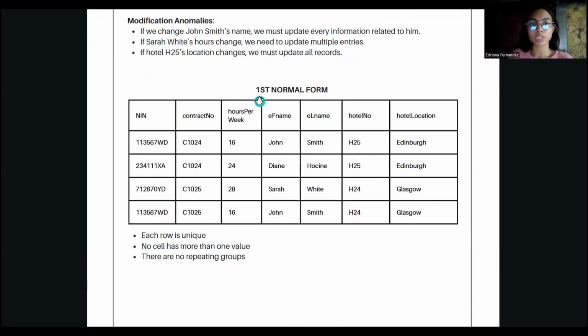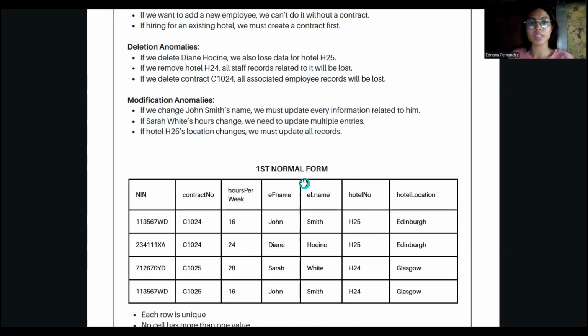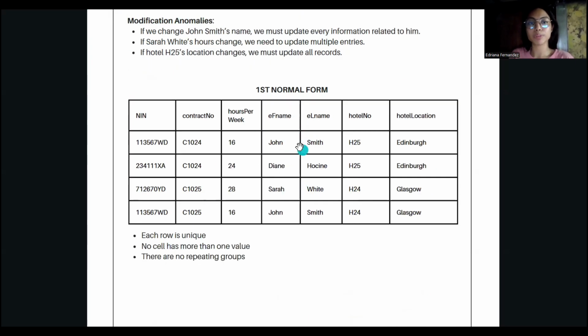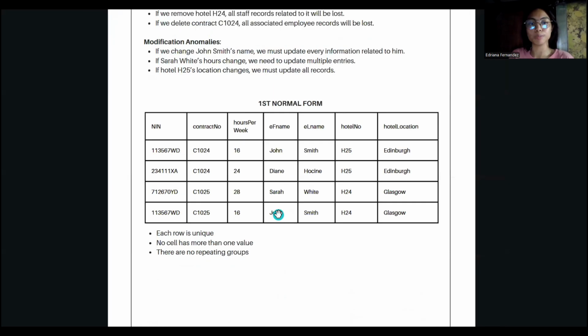Now we can proceed to our first normal form. Again, here I separated the first name and last name from the E-name or the employee name. So here, each row is unique, no cell has more than one value, and there are no repeating groups.